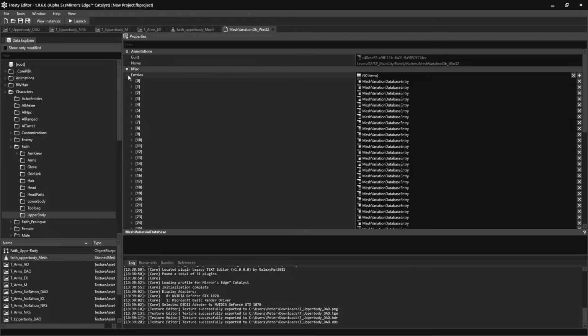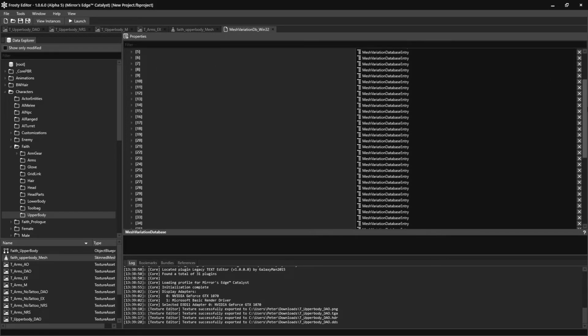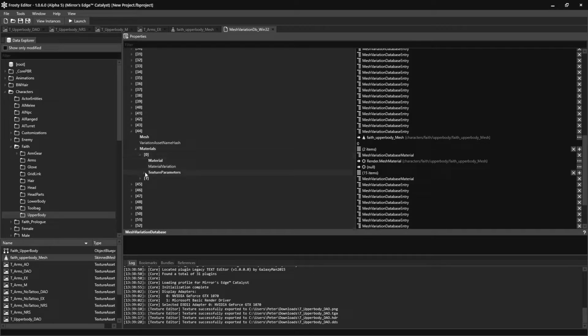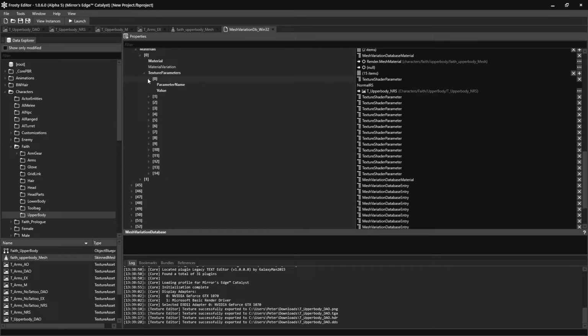Now expand these entries and go find the one at that index that we made a note of before, which was 44. Now we can expand these materials and have a look at the texture parameters. So in here you can see the name of the parameter and the texture that was used for it. So this NRS file is used for normal and RS, which I happen to know is reflectance and smoothness.